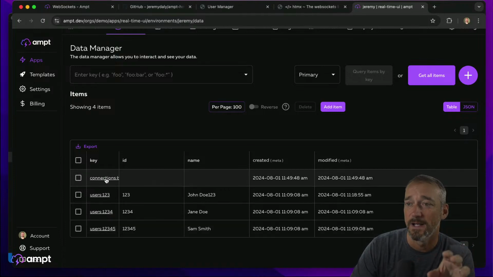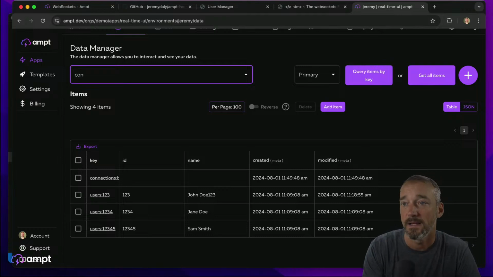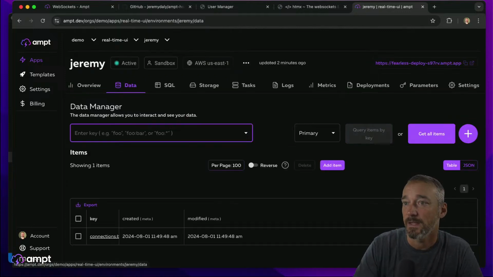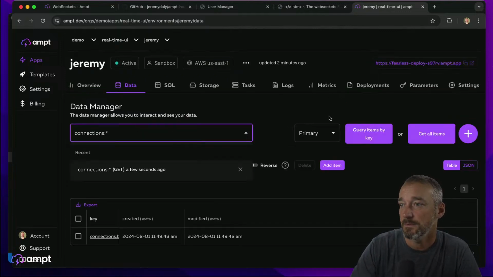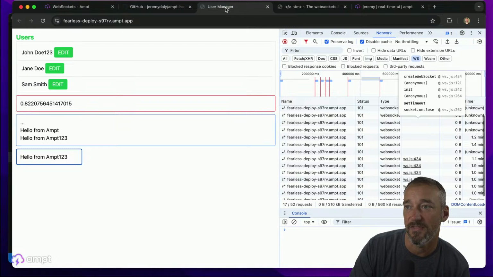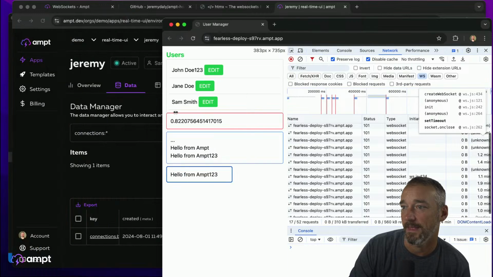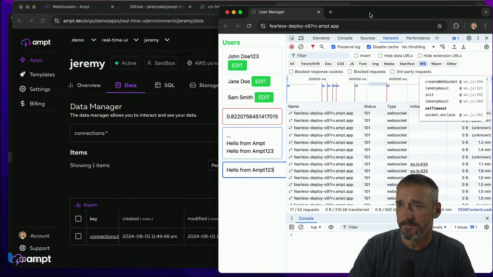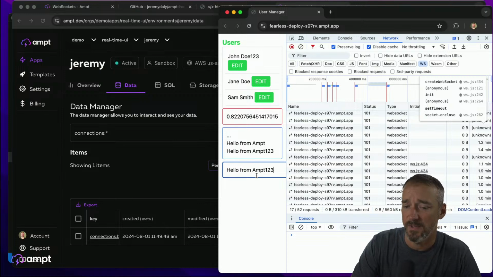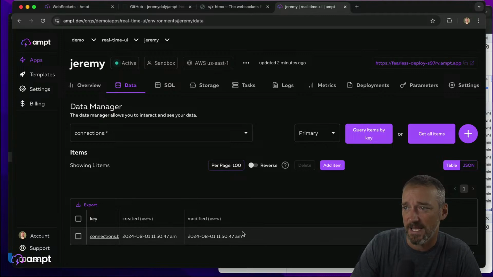we will see that I have some of those users that we had in before, but I also have this connections here. And if I actually wanted to go and just search for connections star like this, I should be able to, oops, there we go, query item by key, and this will give me all those active connections. So what's interesting about this is, let me move this to a new window like that. Right? So I've got this connection. If I was to refresh this, then we should see that changed because it's now a different connection.